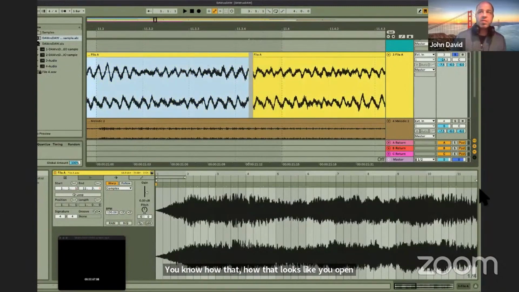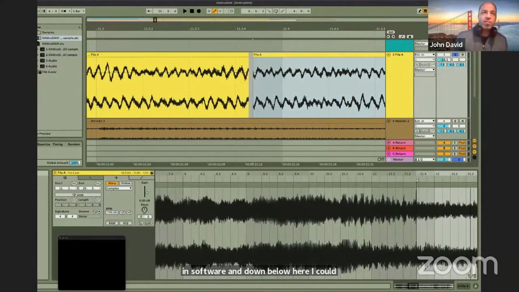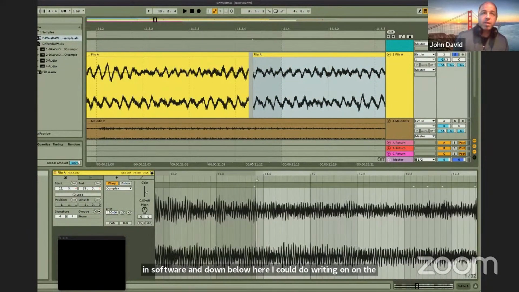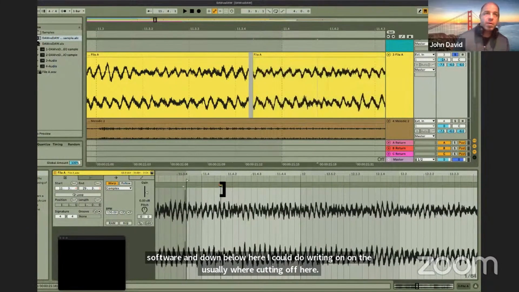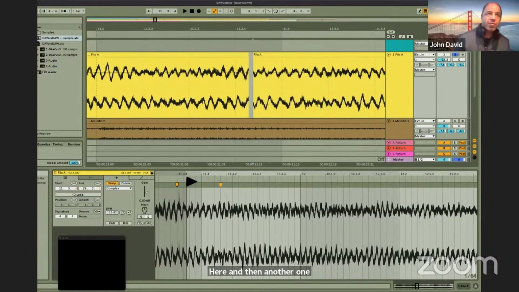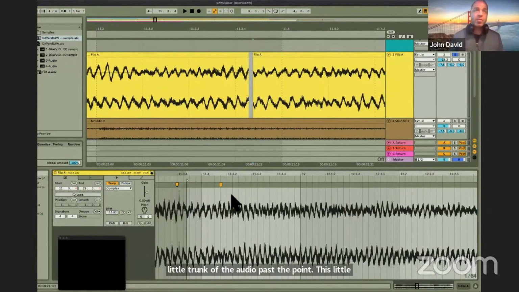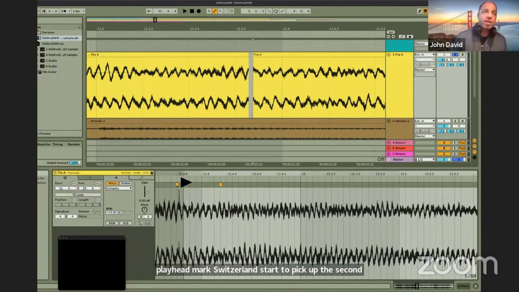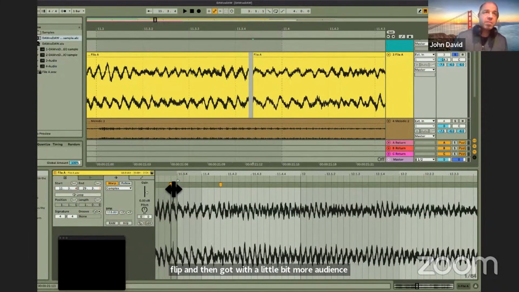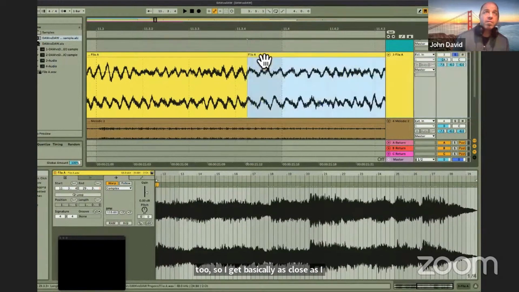Now this basically looks like two different files to the software, and down below here, I could zoom right in on the region where I'm cutting off, put a warp marker like here, and then another one here, and then just stretch that little chunk of the audio past the point this little playhead marks where it's going to start to pick up the second clip. Then I've got a little bit more audio that I can play with. I can pull it out there, and pull it a little further. You can see the changes happening here too, until I get as close as I can, and then join the files up here.